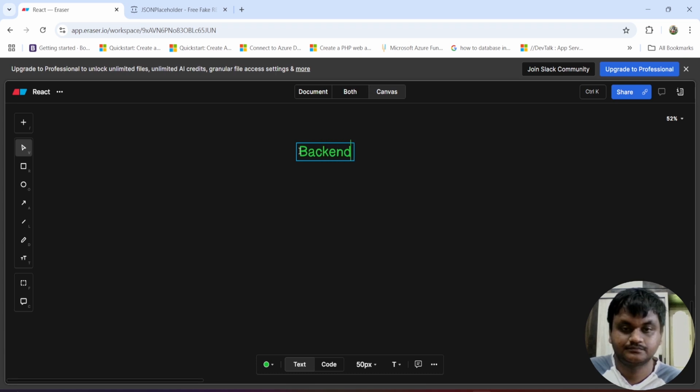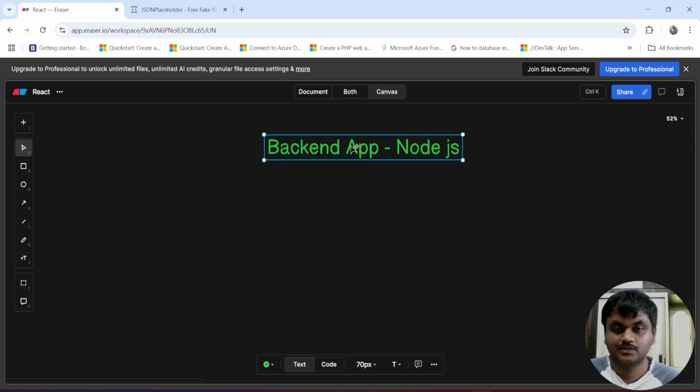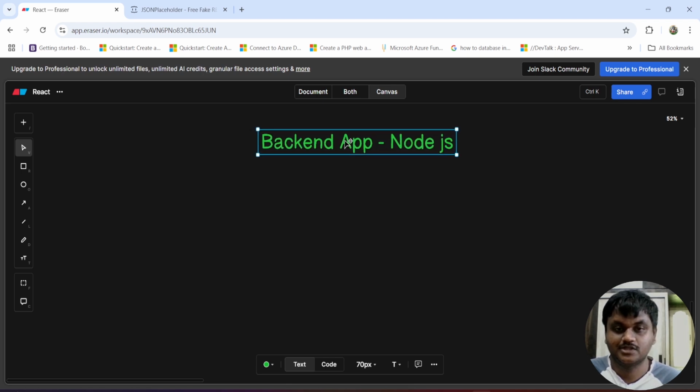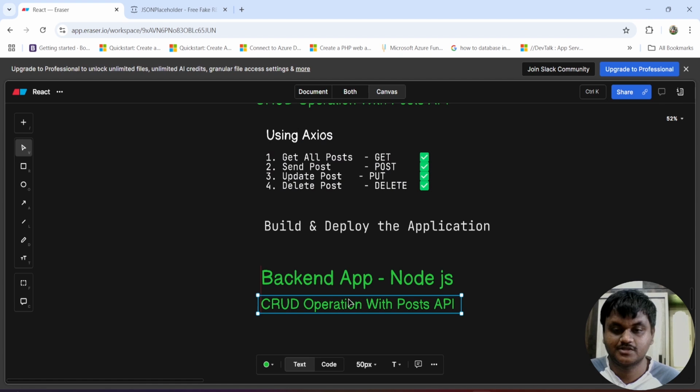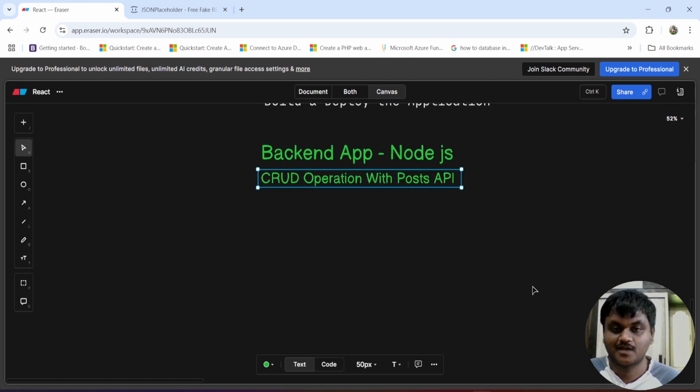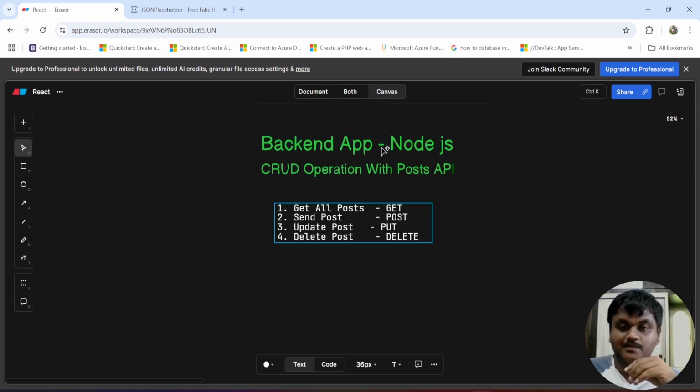Backend application using Node.js and CRUD operations with Post API. For this, I'm going to implement the backend using the Node.js and Express.js frameworks.